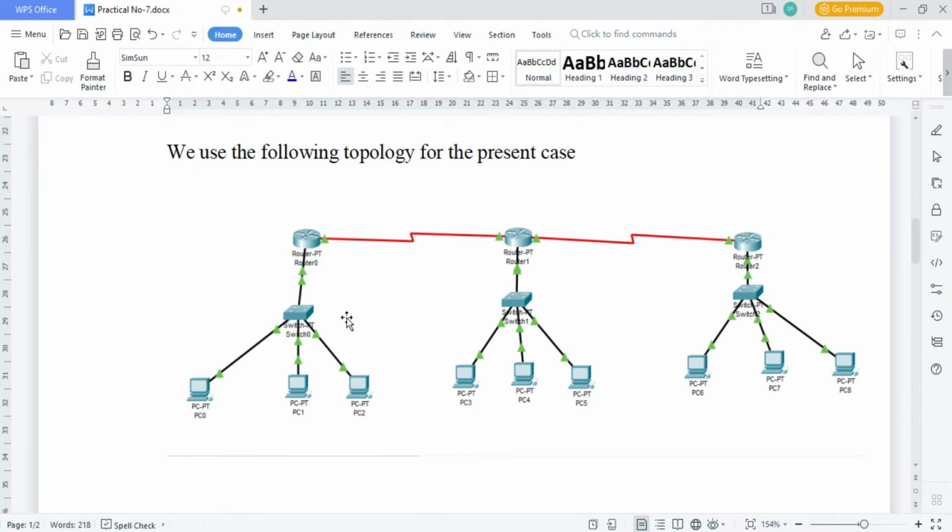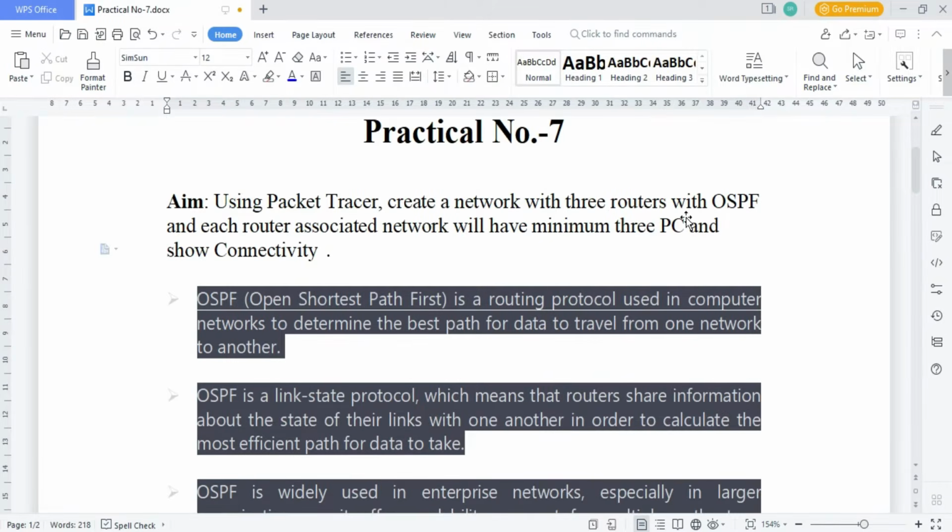So you can see here I have taken 3 routers, 3 switches, and there are 3 networks. In each network I have 3 PCs. But now rather than using RIP, I am going to use another protocol which is known as the OSPF protocol.